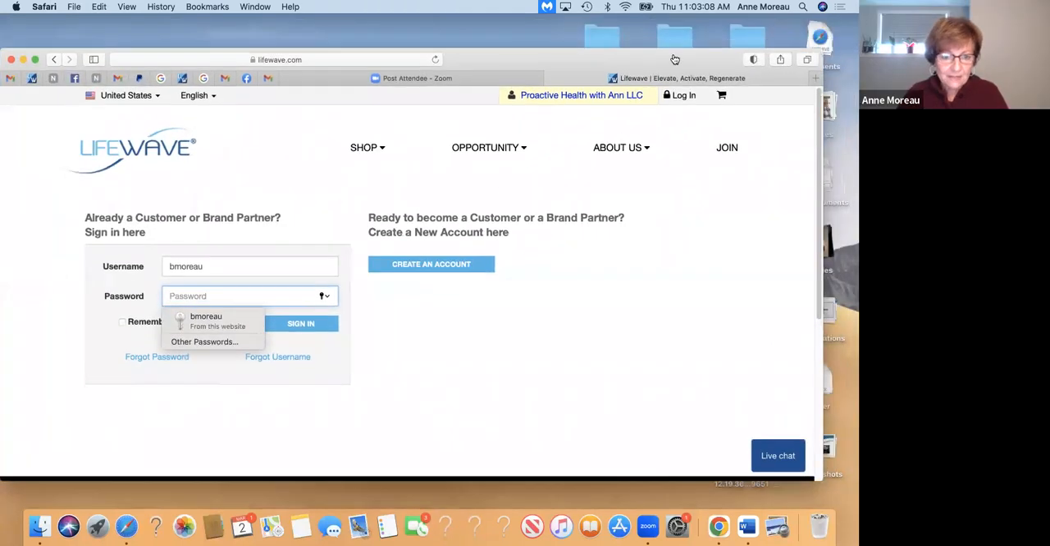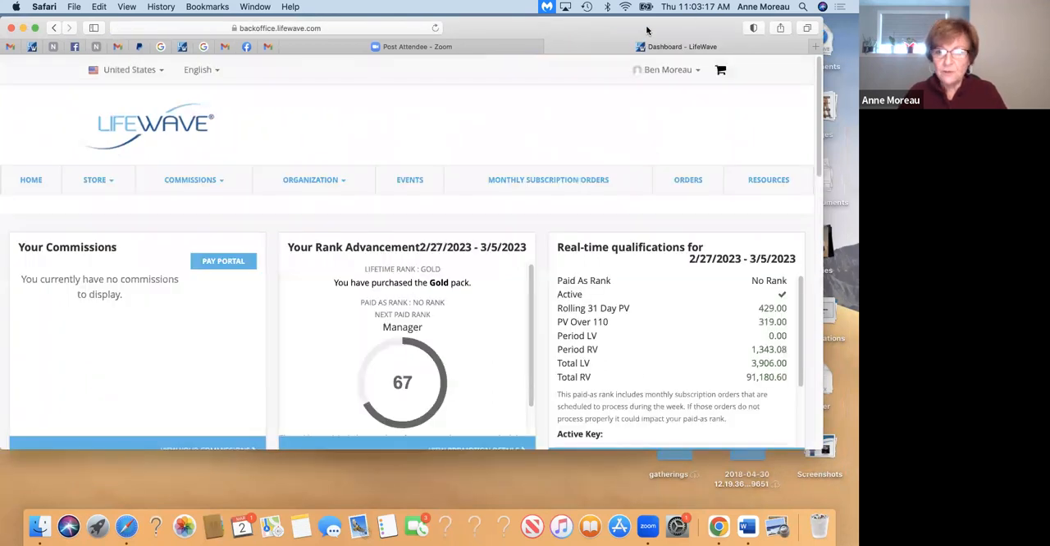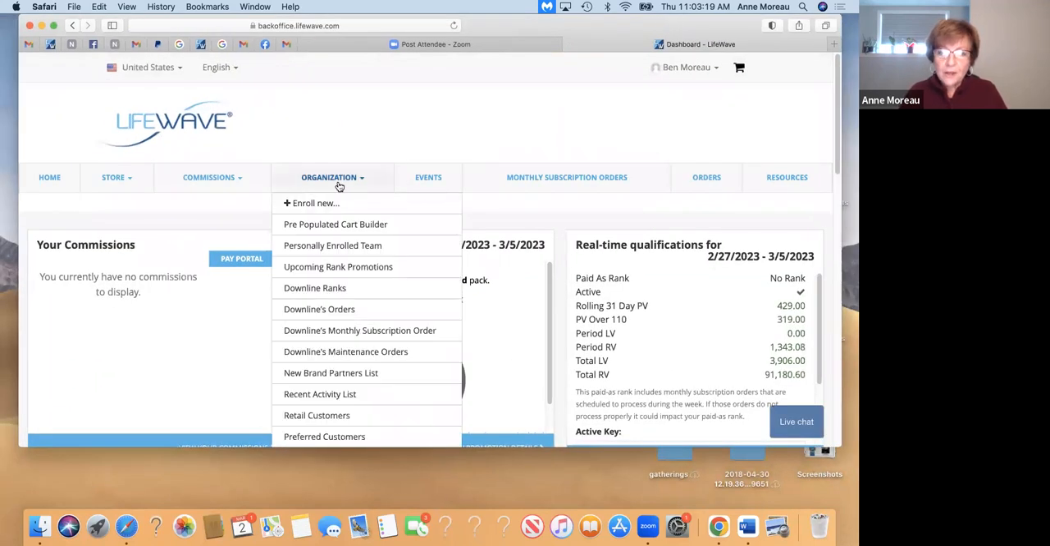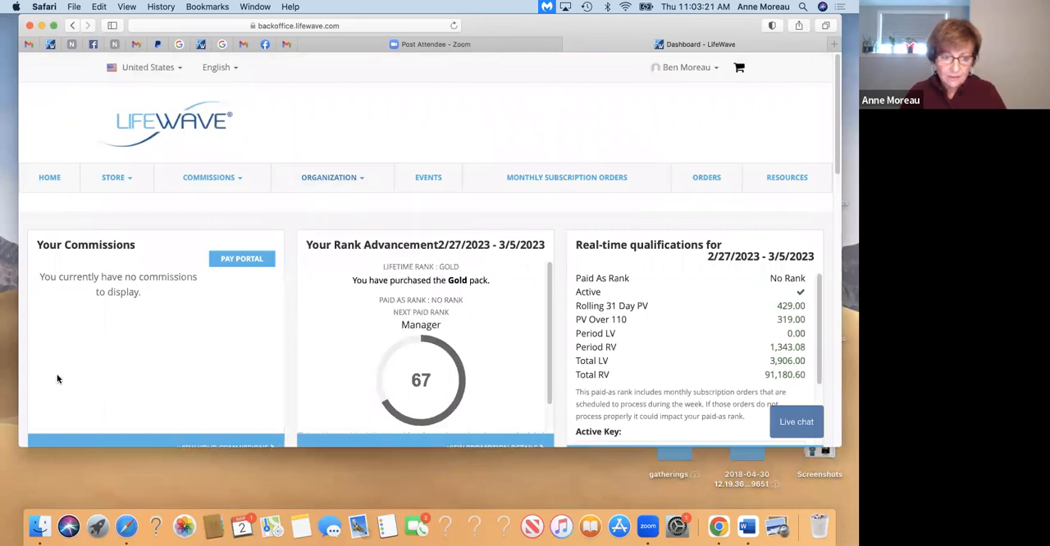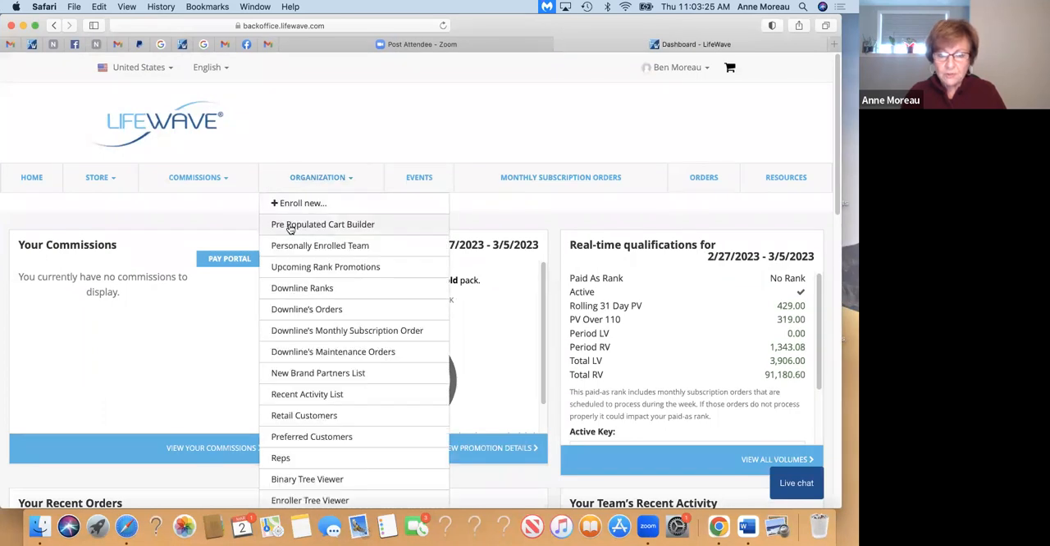Hold on, let's sign in. My internet's a little slow this morning. Okay, here we go. We go under organization over here, and let me just make this a little bigger. Go under organization and you see here pre-populated cart builder. You click on that.